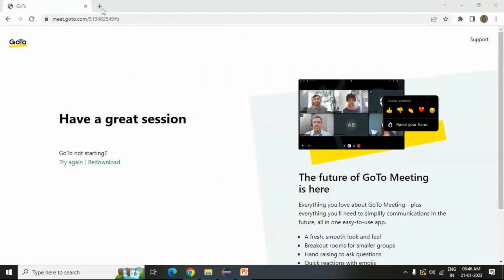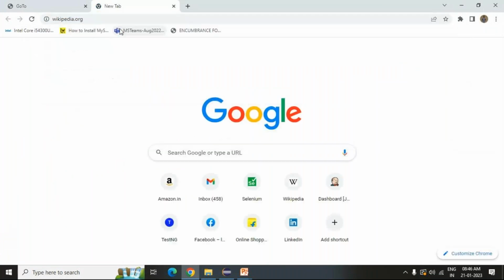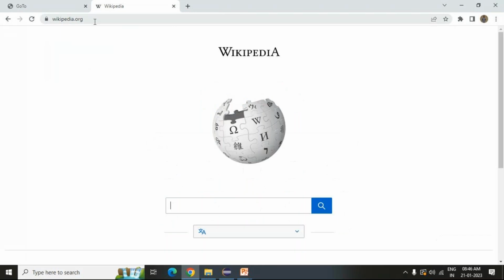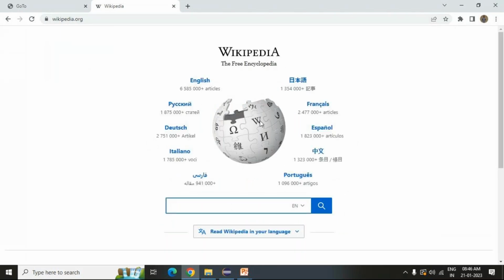Okay, this is what I'm going to do. I'm going to launch wikipedia.org. This is a simple website. Just a moment, let it load. Okay, like this, it has a text box, a select drop down, and a button or icon.